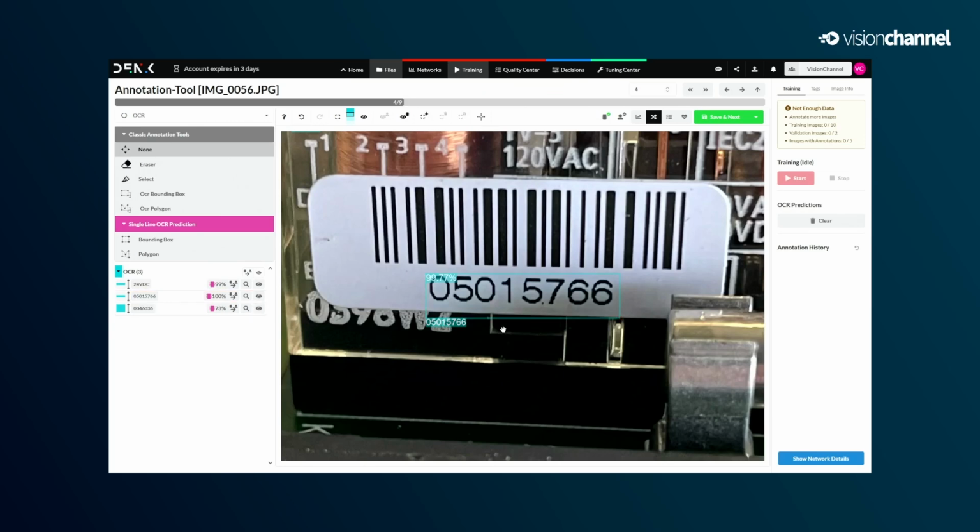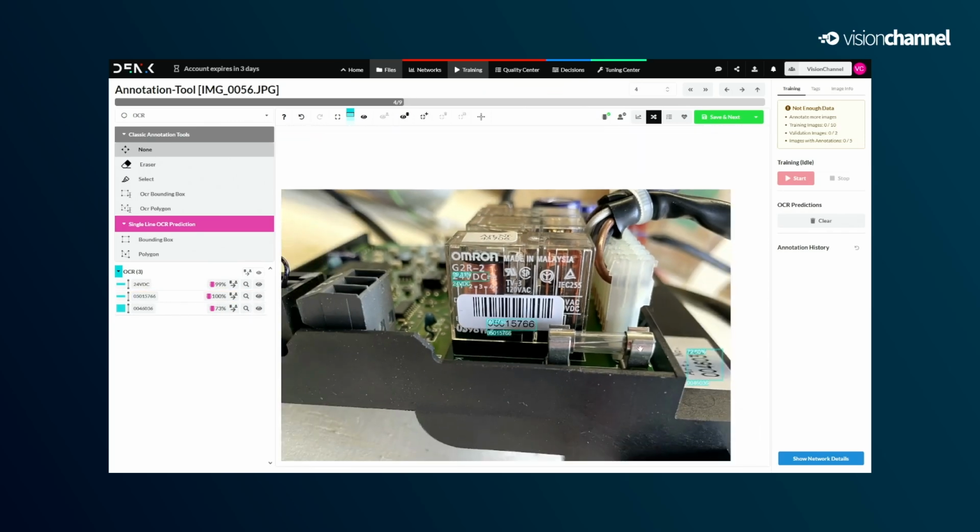Okay, but let's scroll out. I think even here we have this one is 0046036, and we have it here 0046036. So even though pretty good so far.